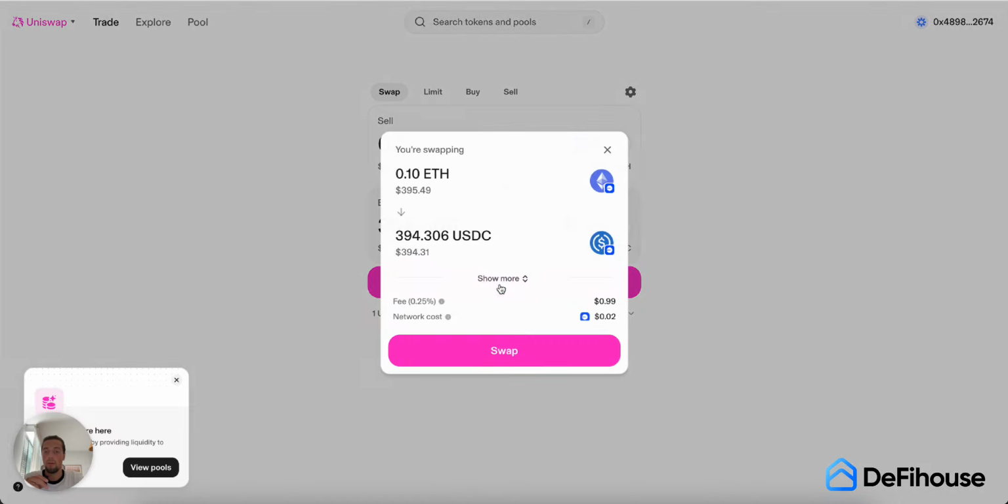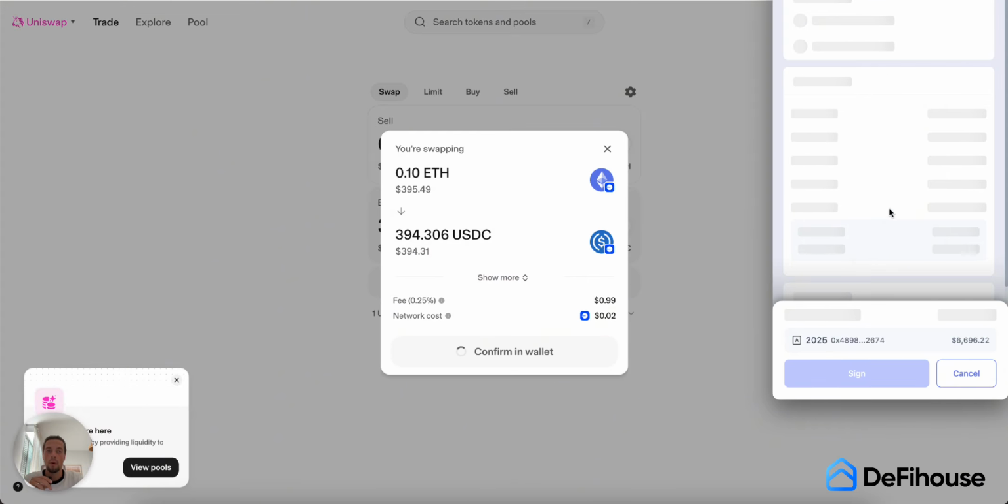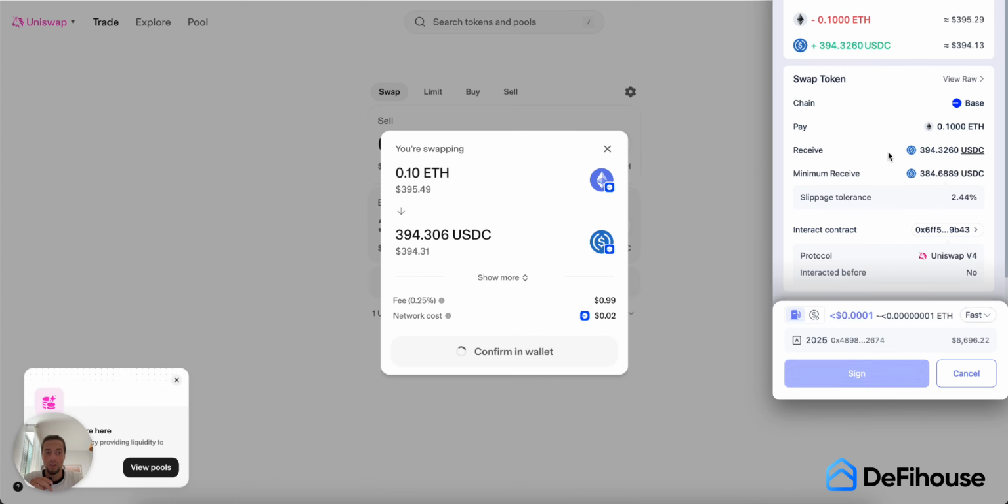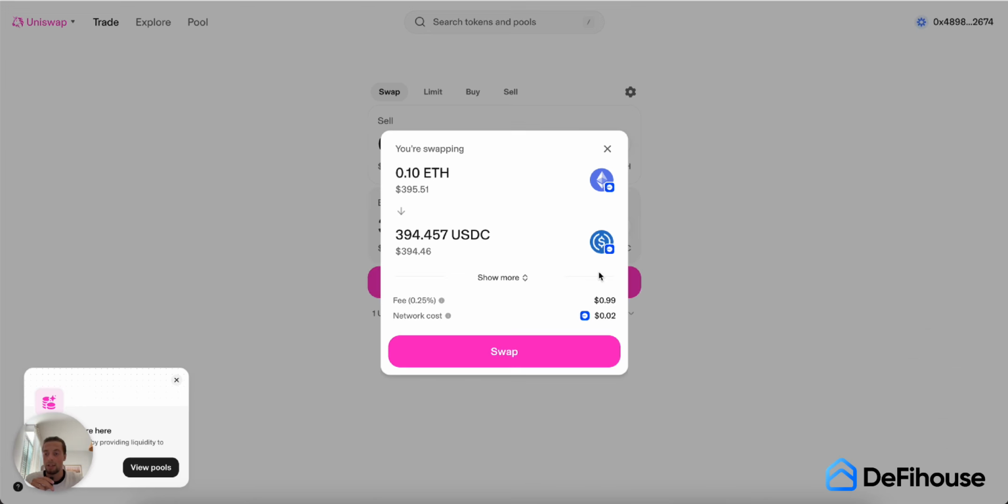You want to click on review, and you want to click on swap. And when you click on swap, you will have to confirm the transaction in your wallet. Just like that, as you can see, you are sending 0.1 Ethereum, and you will get 394 in USDC. I don't want to do that just now, so I'm going to click on cancel. But as soon as you click confirm, your money will be swapped.